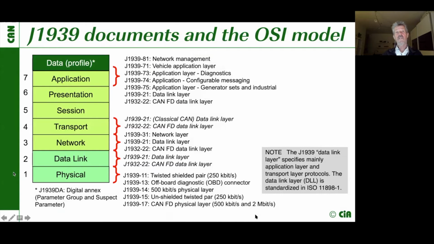Let's have a closer look at J1939 documents and how this is represented in the Open System Interconnection model. So you know the 7 layers, and you may be familiar with them, starting with the physical layer, the data link layer, the network layer, the transport layer, session, presentation, and application layer. To be honest, those standards which we have seen before can only partly be mapped to this model. But nevertheless, we should try to do that, because otherwise young people and those people reading all the thousands of pages of specification will be confused.